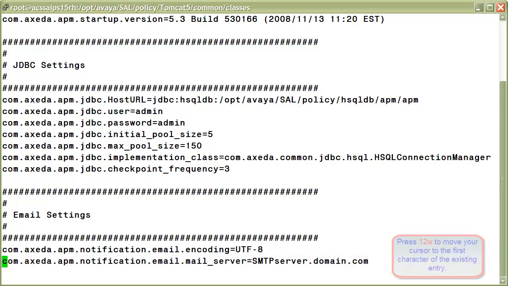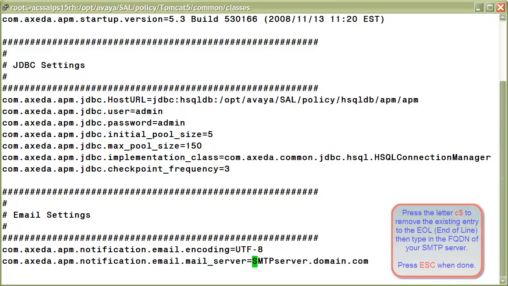Press the number 12 followed by the letter W to move your cursor to the first character of the existing entry. Next, press the letter C as in Charlie, then the $ sign to remove the existing entry to the end of the line. Now, go ahead and type in the fully qualified domain name of your new SMTP email server.